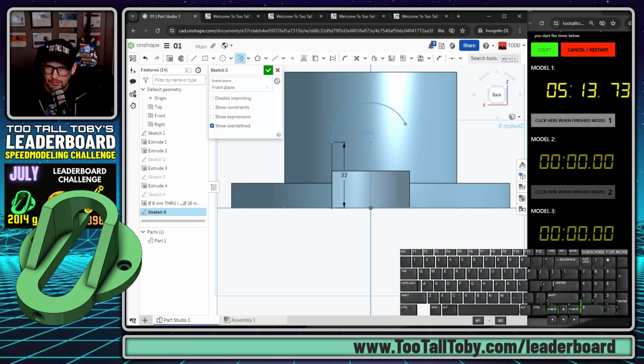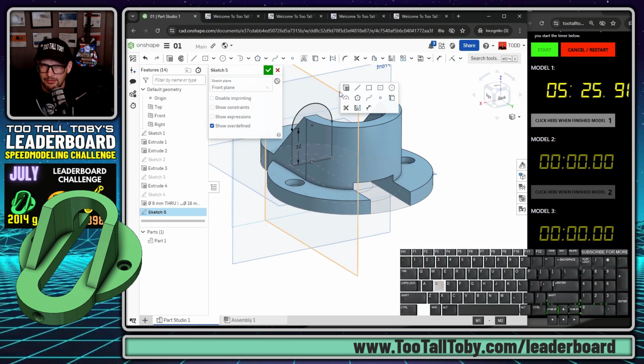Come back, hold your mouse over the endpoint, come around, and come back down to the bottom here, and then we'll just close that off. And now all we need to do is pick this edge, this line, and press I for coincident. And look at that, nice fully defined sketch.